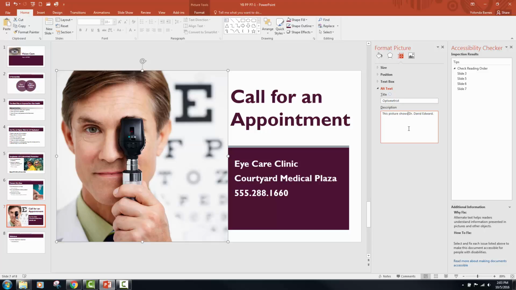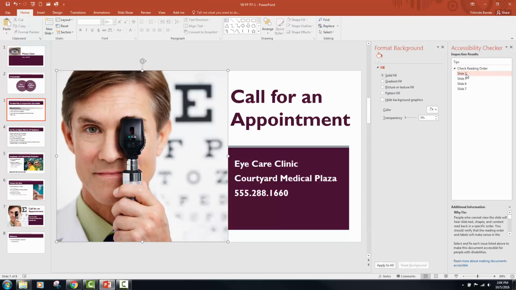Now that you've gotten the last picture on slide 7 completed, in number 4 for the instructions, it says now we're going to adjust reading order for slides listed in the accessibility checker pane. Select slide 3 under check reading order. So that is accessibility checker, and we've got check reading order. So now select slide 3.